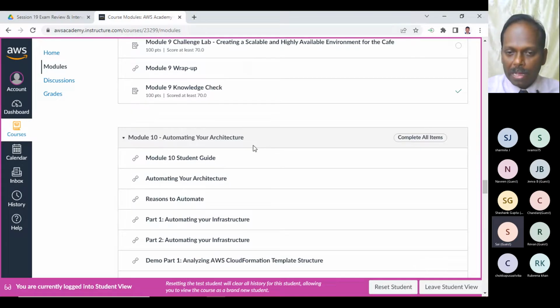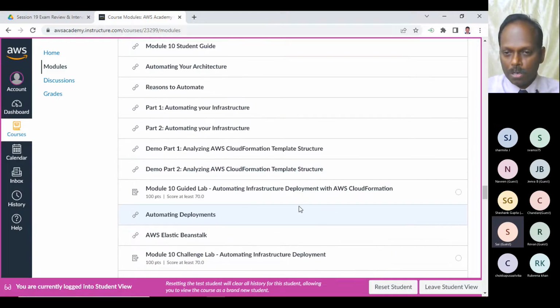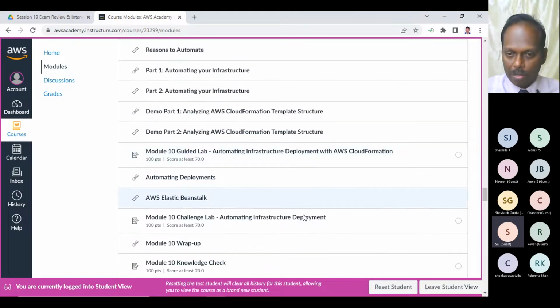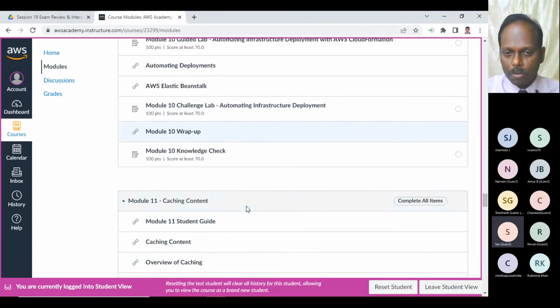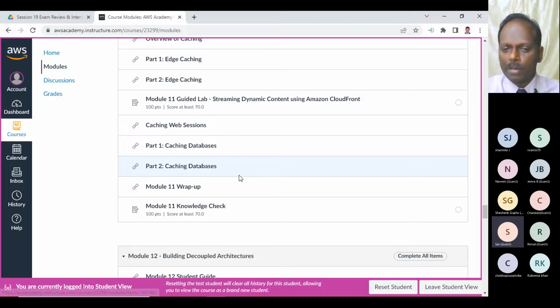So module 10 is automating your infrastructure. We did this particular one also, CloudFormation. We did that. Okay. So we can do this one also, but maybe we will do it later. Module 11 is CloudFront actually, which is caching. I'll speak about a few things, but still we can do that.